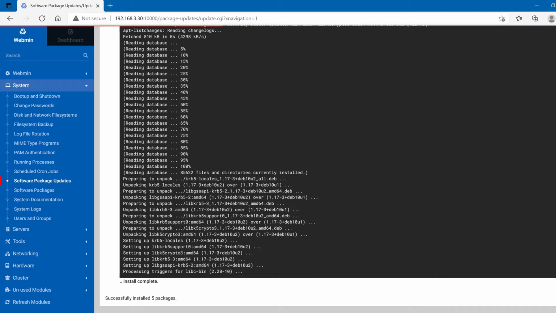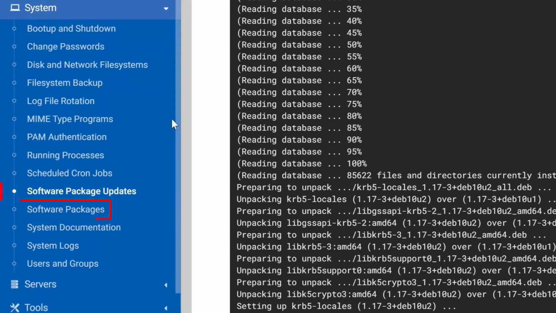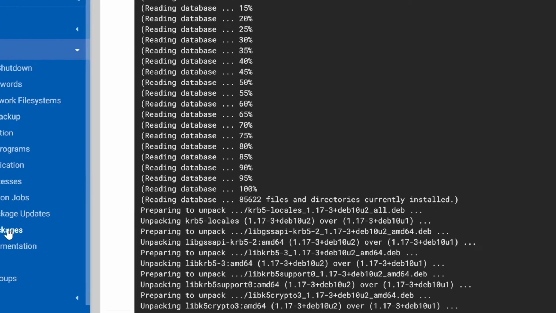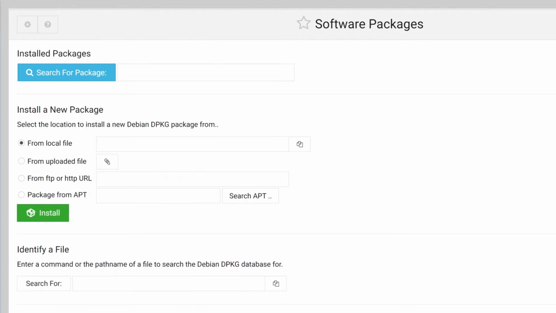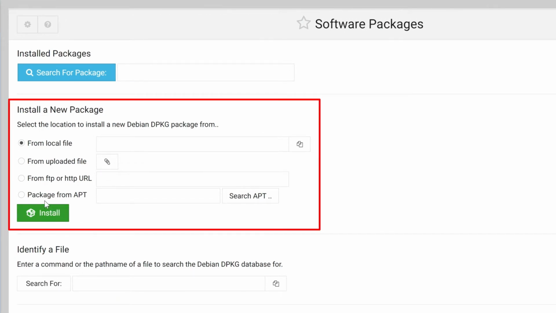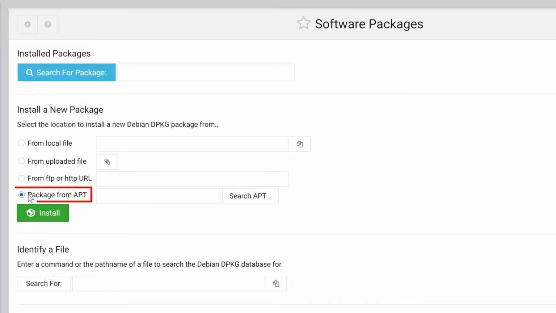Now we're ready to install Apache. In the System section, select Software Packages. In the section Install a New Package, click the radio button, Package from APT. We know the name of the package, so it's easy enough to enter it now. But to demonstrate, if you're not sure of the exact name, there is the button Search APT.